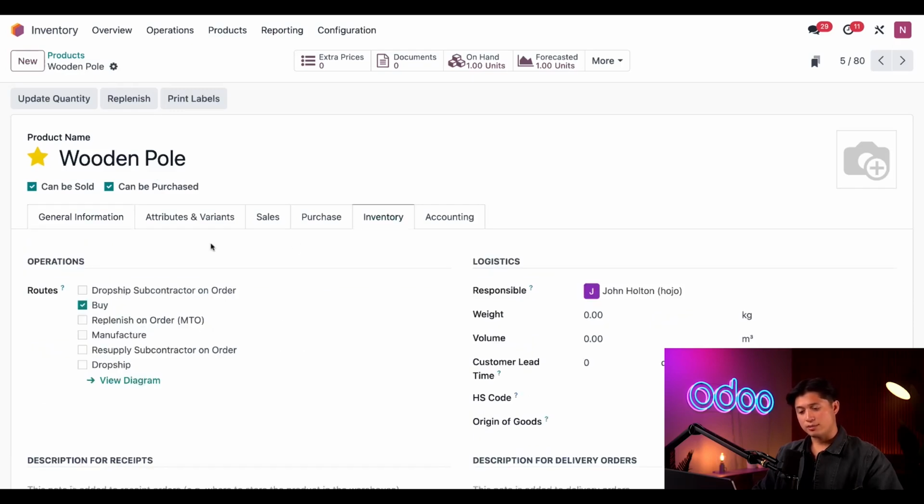Under the inventory tab here, we want to make sure that the buy route is selected in the operations section. This is the route that will be used to replenish the product after we scrap it.